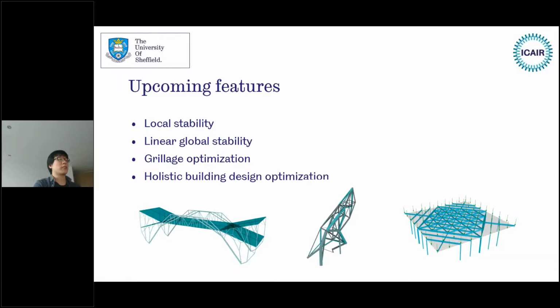And also we introduce the grillage optimization, which will identify the optimal arrangement of beams under pressure load. When this is combined with the truss layout optimization, this will allow us to perform some holistic building design optimization. So we can simultaneously optimize the floor plans and the bracing members in a building structure. That's everything.